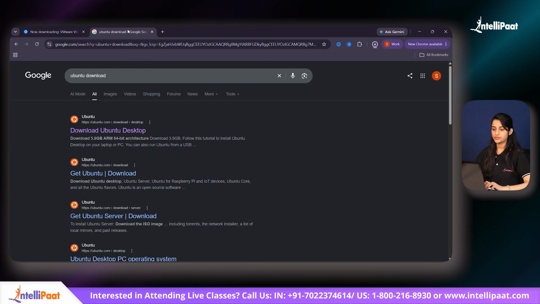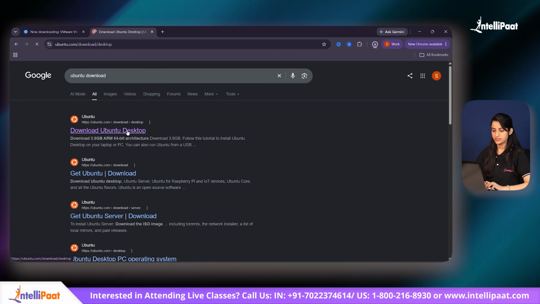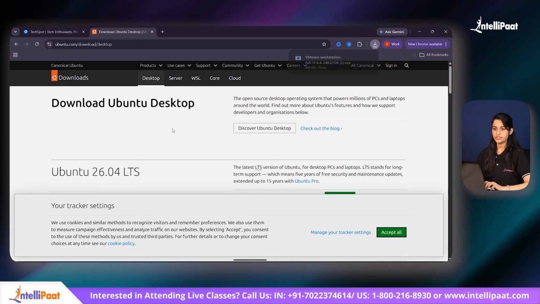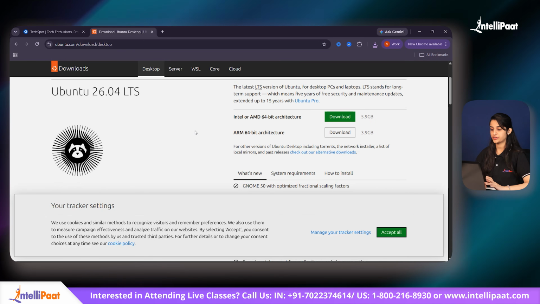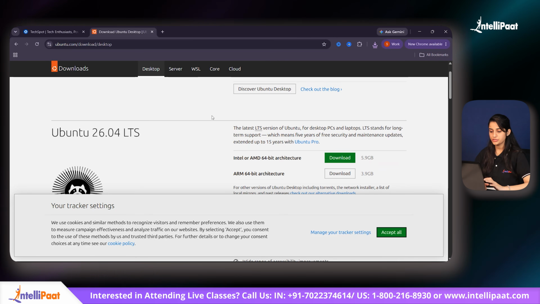With that, we will also download the Ubuntu desktop. So click on this link. These are the official pages of Ubuntu, okay? Like the official website of Ubuntu. From there, I'm going to download it. And which is this version?